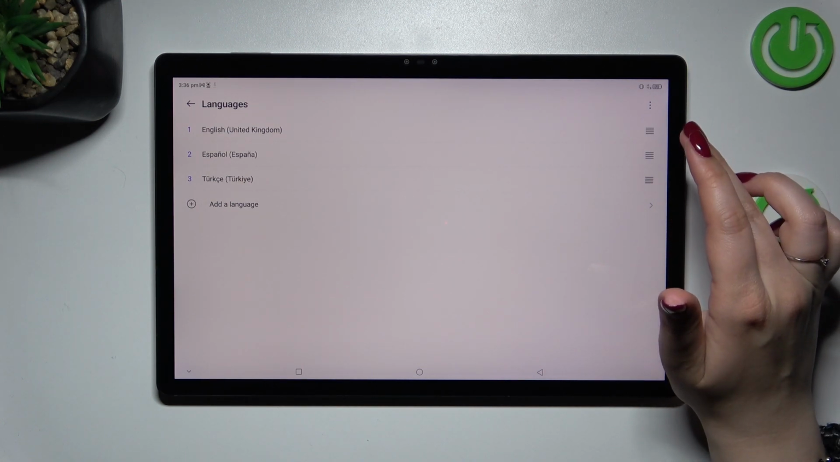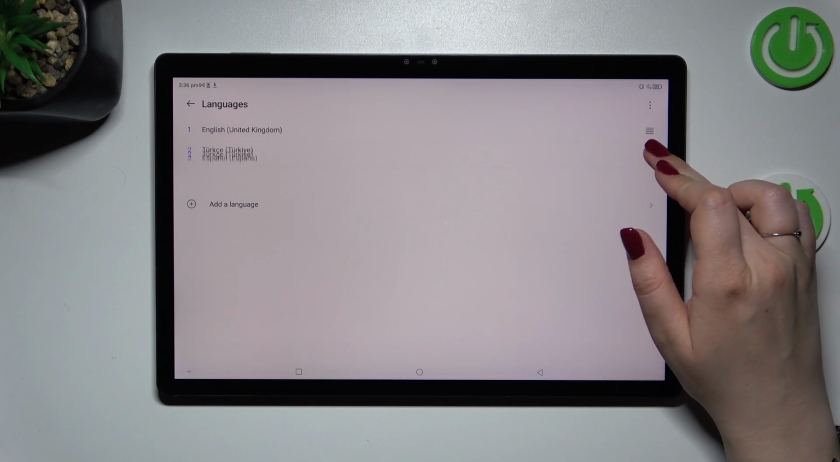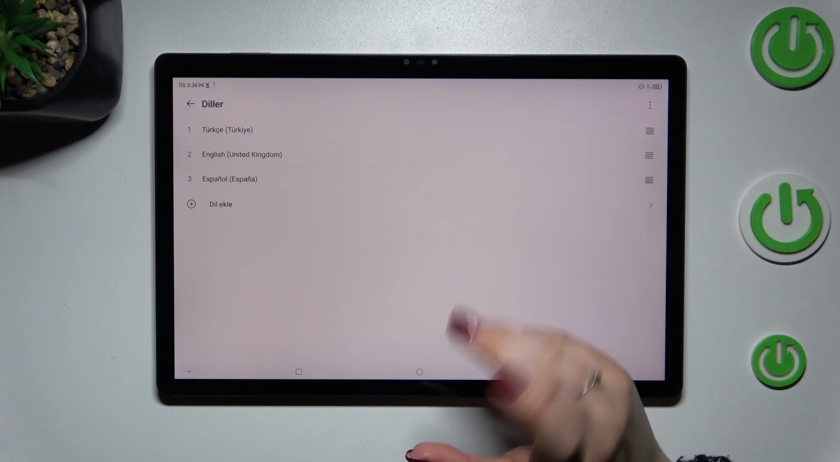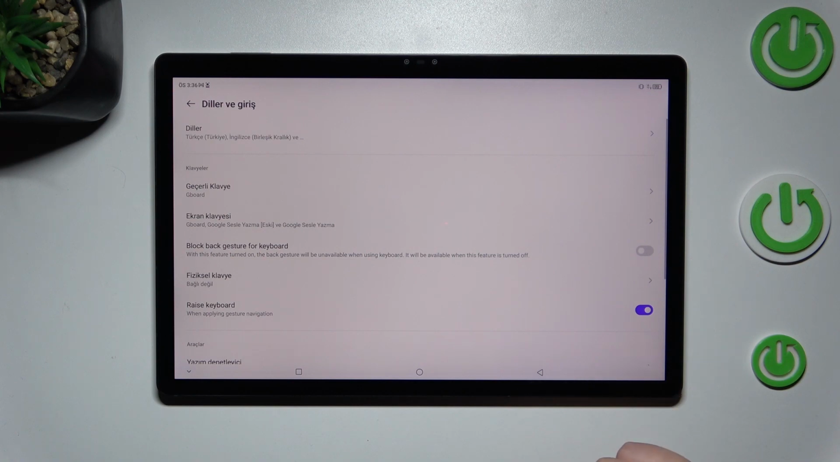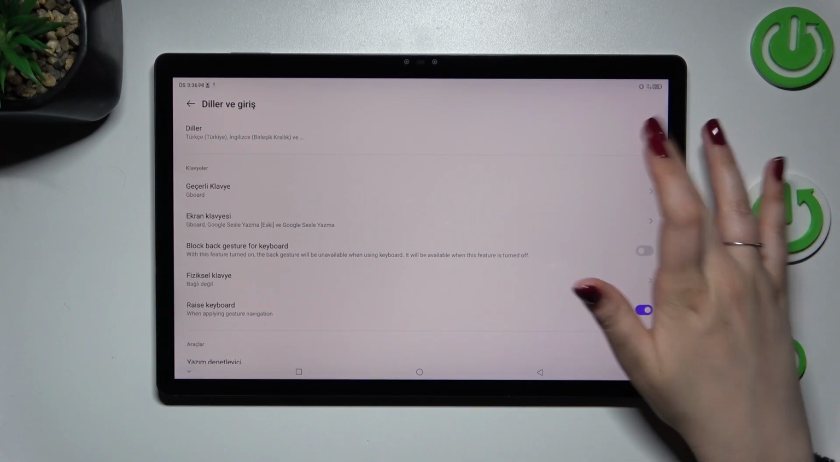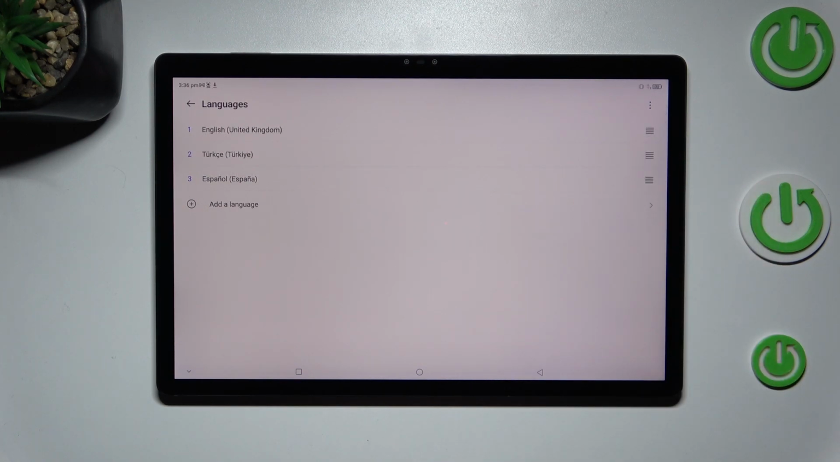However, the English is still the main one. So we have to reorder the languages. Just tap on it and hold it and drag it to the first position. And from now on, the whole system, the whole menu will be displayed in the chosen language. Of course, you can change it again. Tap on it and hold it, maybe this one, and drag it to the first position.